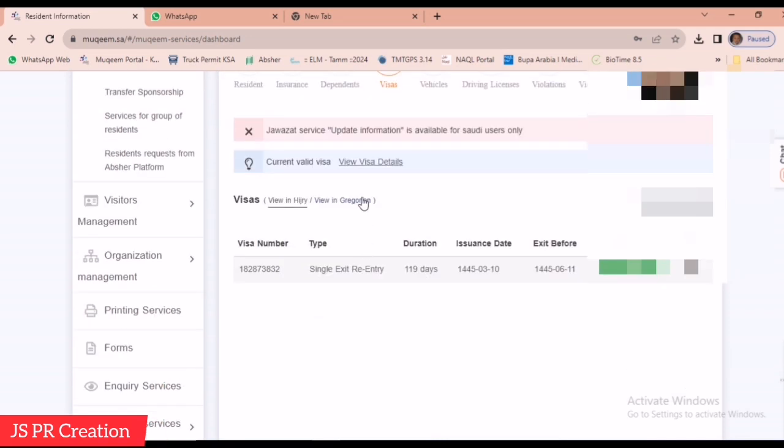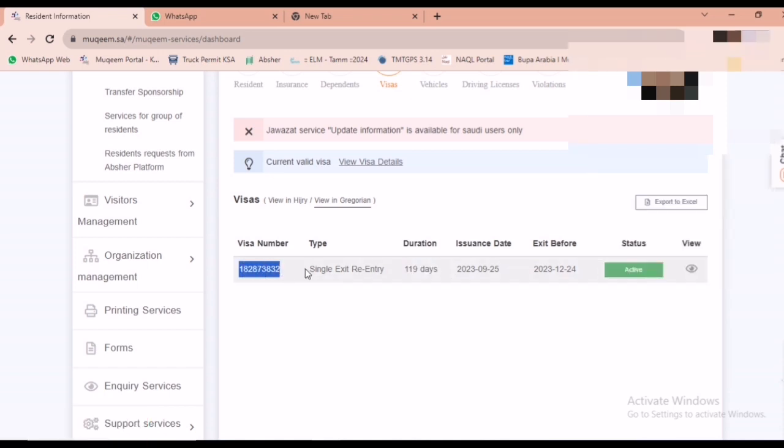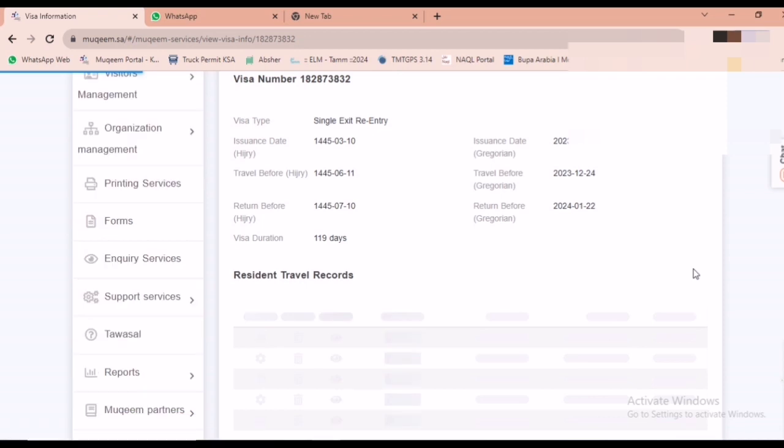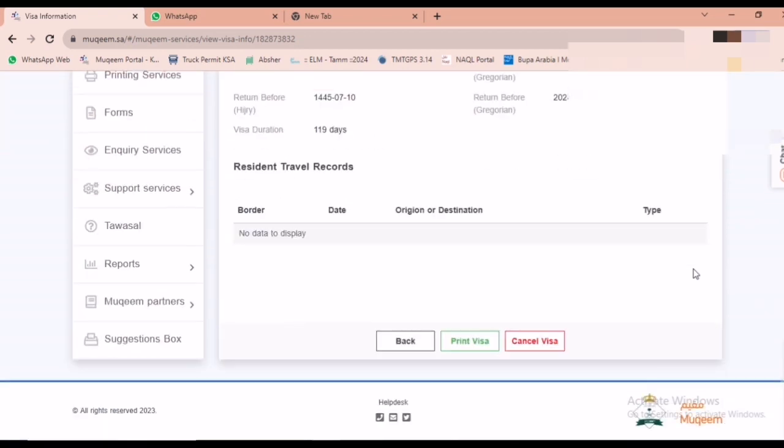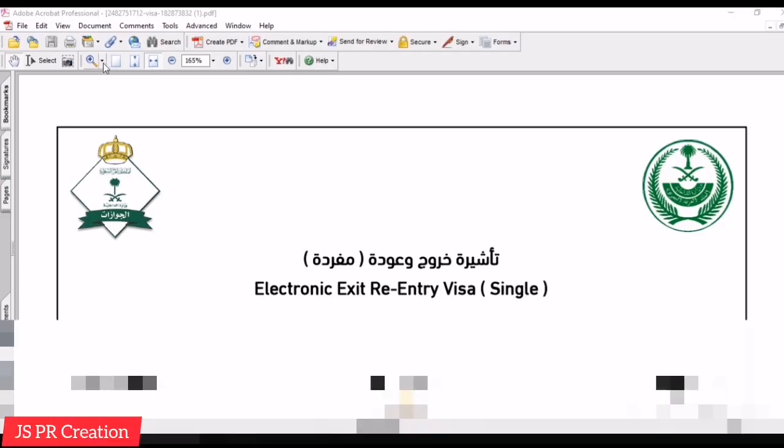Once we click, it will show here down. Changing to English, here it's showing a 119 days duration re-entry visa, starting from today. Friends, now we are going to print this one. Here it is already mentioned when you have to come back, return before. You must come before that day. Just click the view icon. Here, print visa. If you click print visa, it is downloaded. Now I am opening the visa. See, this is the re-entry visa.